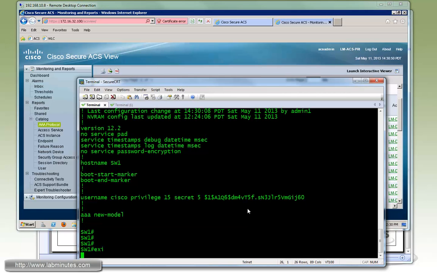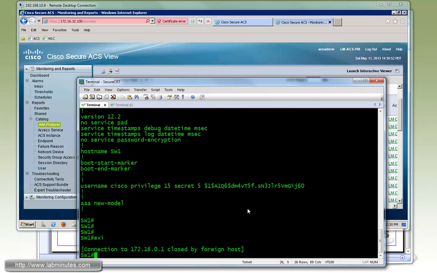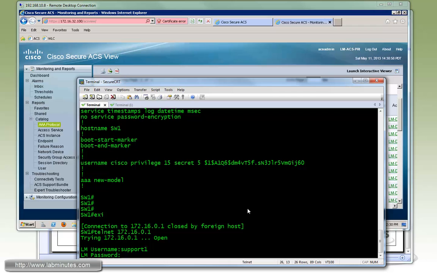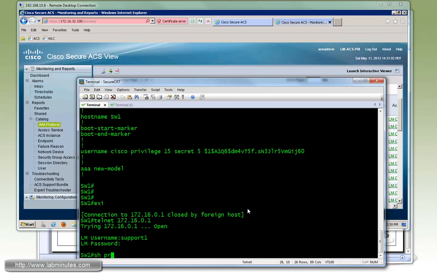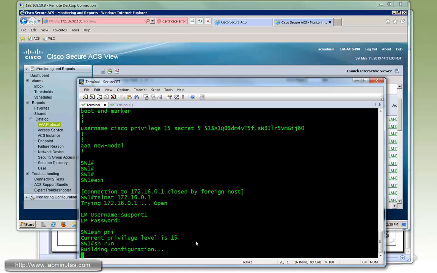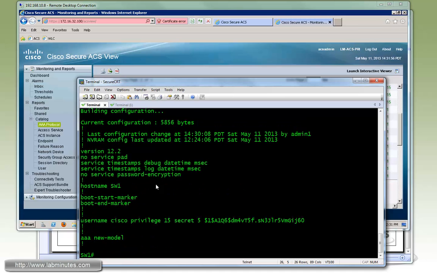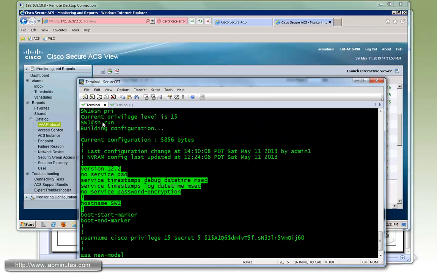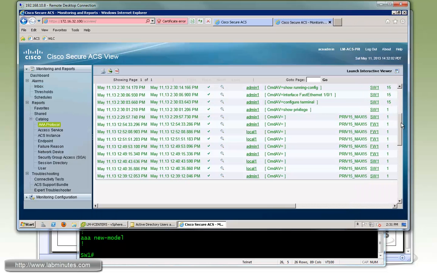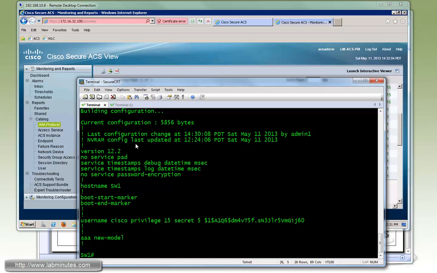Okay, next user we're going to try is support 1, so telnet, and then support 1, and then Cisco. Then do show privilege, and you can see we also drop into privilege level 15, and for some reason we can still do the show run command, so let's see why. Actually, let's keep going, we'll come back and take a look at this in a second here.